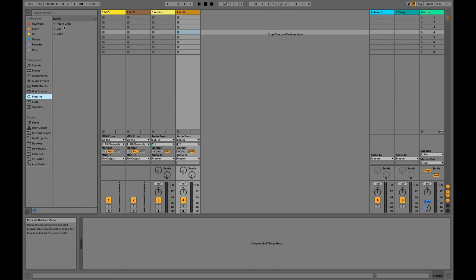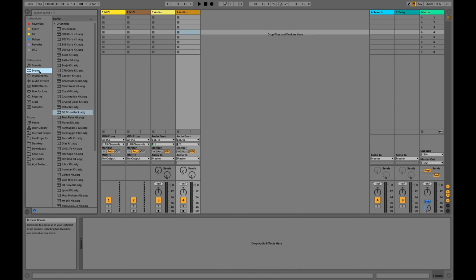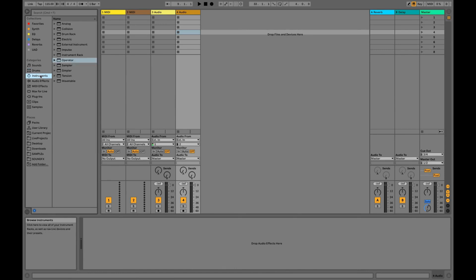These plugins might not be visible right now. As I said, don't worry about these right now. What categories are there? There are sounds. Sounds are things that are ready to use with Ableton's own instruments. Drums the same way. There's also a category called instruments.